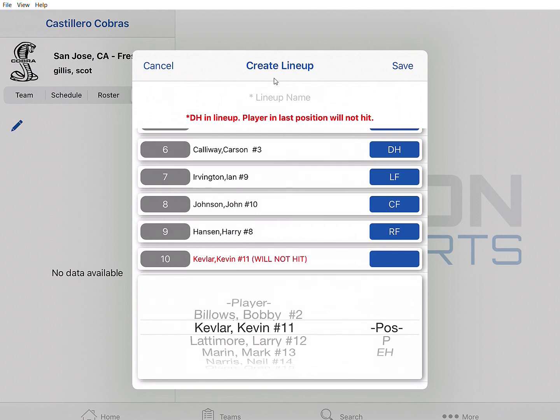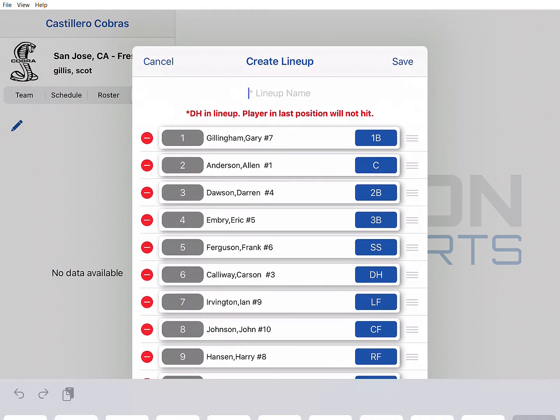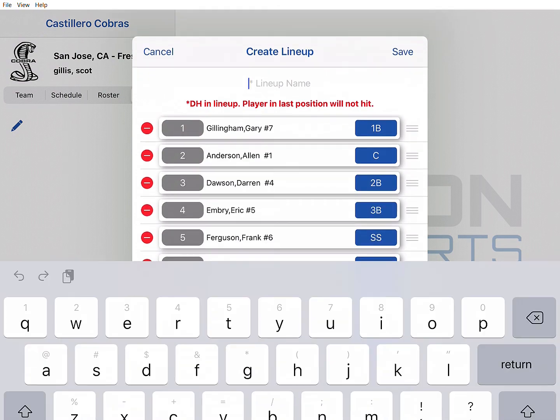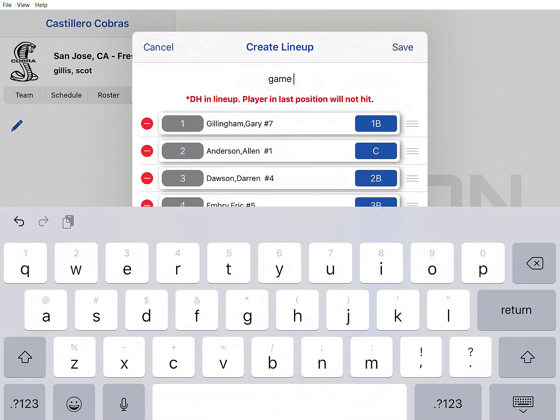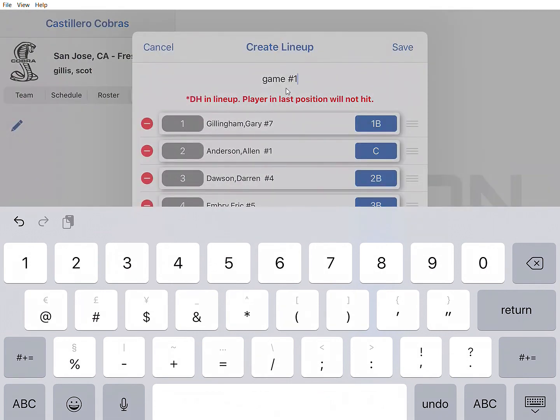I'm going to come right up here where it says lineup name, and I'm going to tap in there. And I'm just going to give it a name. So I'll just call it game number 1. Let's just say that it's game number 1. And I'm going to save it.